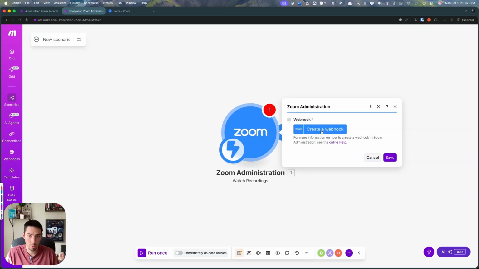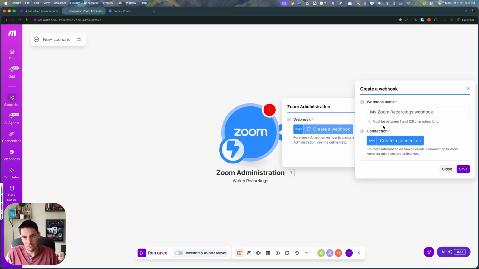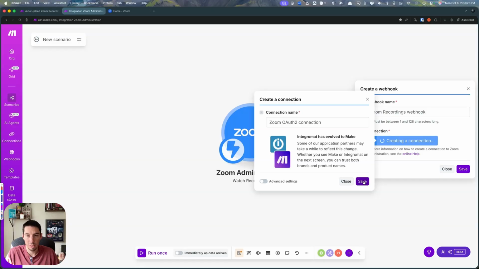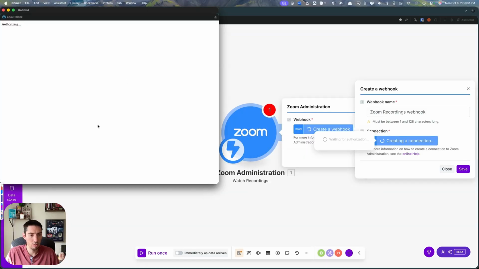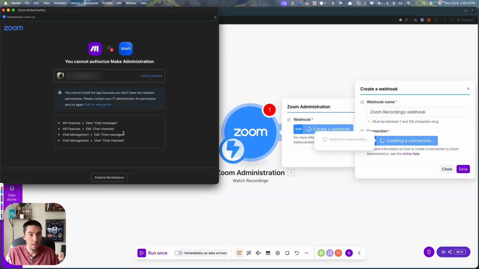First thing we do is create a webhook, and then now we actually need to create a connection. So go ahead and name it whatever you want. We're going to click Create Connection. Next, you're going to click on Save. Now this dialog box is going to pop up and normally allow, but sometimes maybe some of this is off.